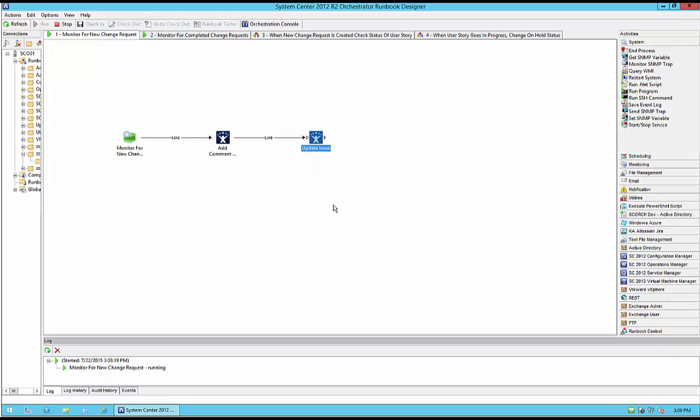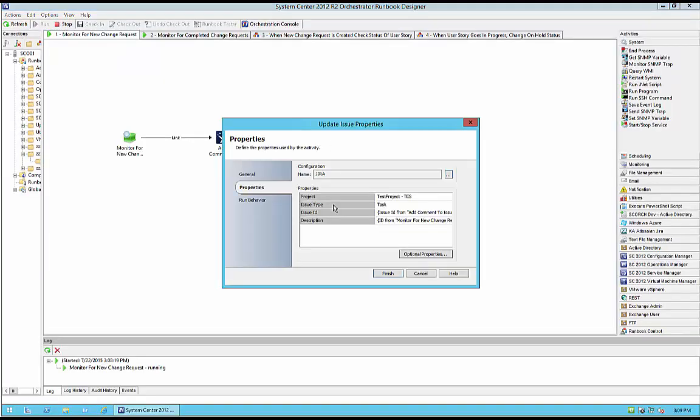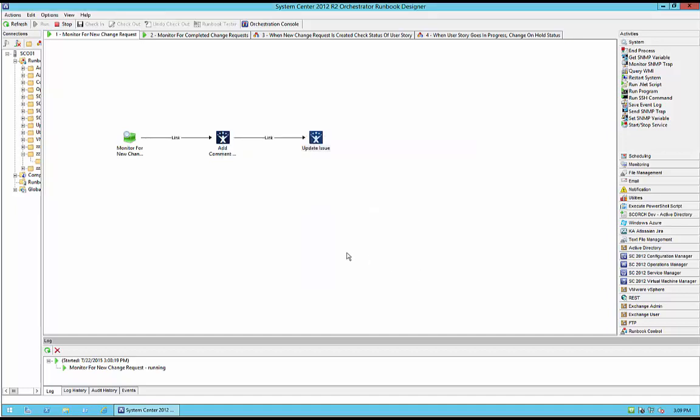And I'm able to do this without having to write any code, because I'm able to use the integration pack that works with JIRA, which then allows me to access the JIRA REST APIs without having to actually write code. So we can see that my runbook completed successfully.